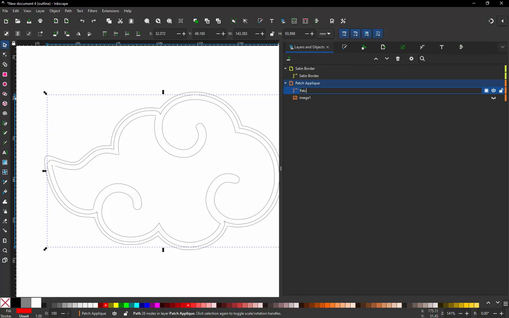patch fabric again. Okay, patch fabric. All right, so there's our patch fabric. Okay, let's do patch fabric outline shape.